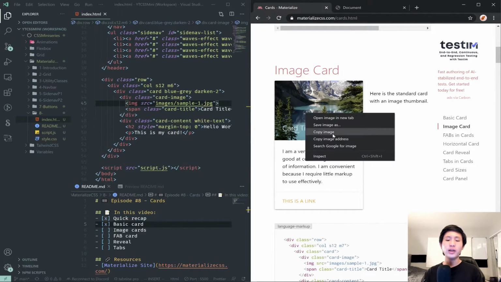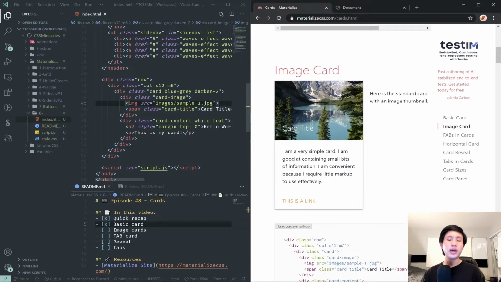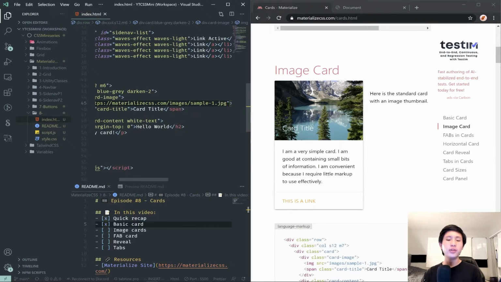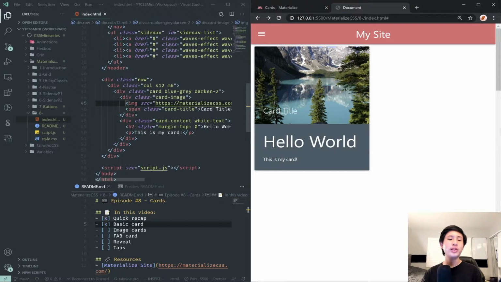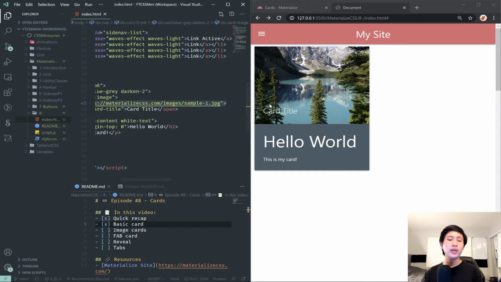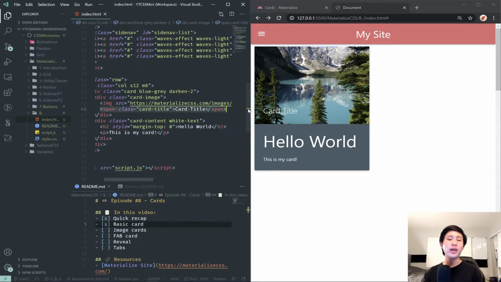So I can right click and hit copy image address, and I can paste it in here, for example. And now we have the card right here, which doesn't look the greatest with this color on the card, but this is how we create an image. Basically, we just add it inside a div here, and then we have the card image class, and then we put the image inside, and then we have a span to give it its caption.